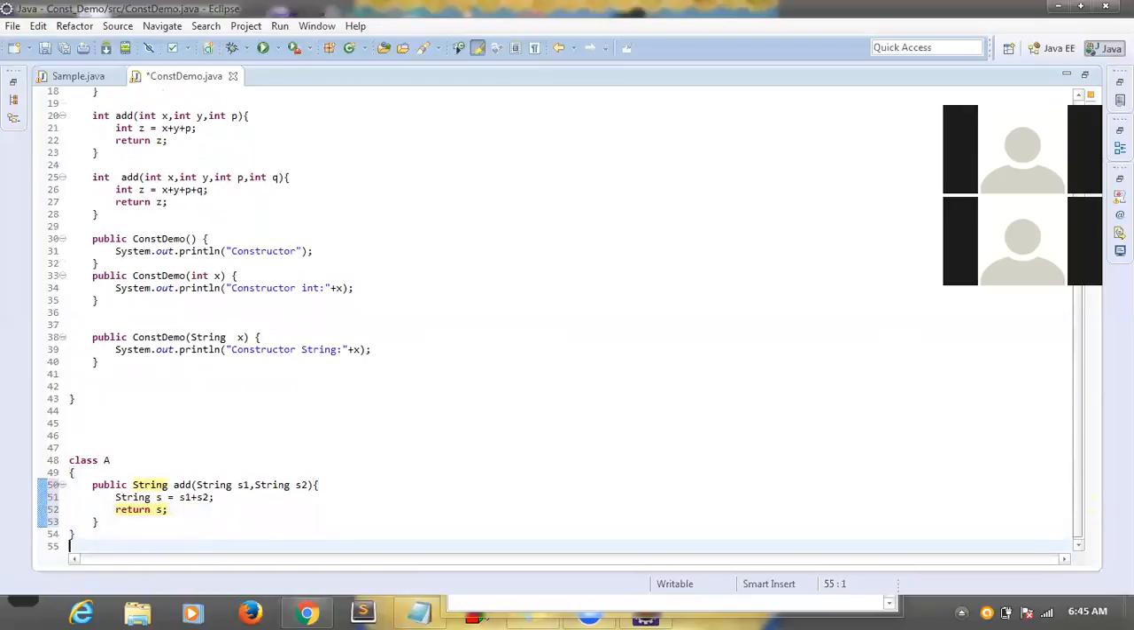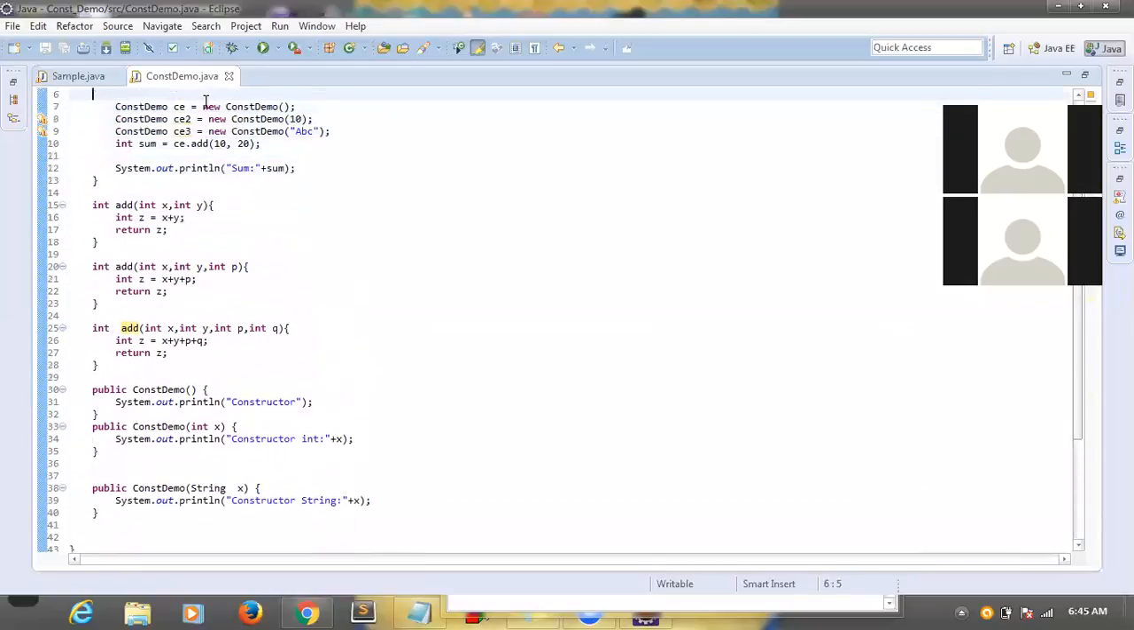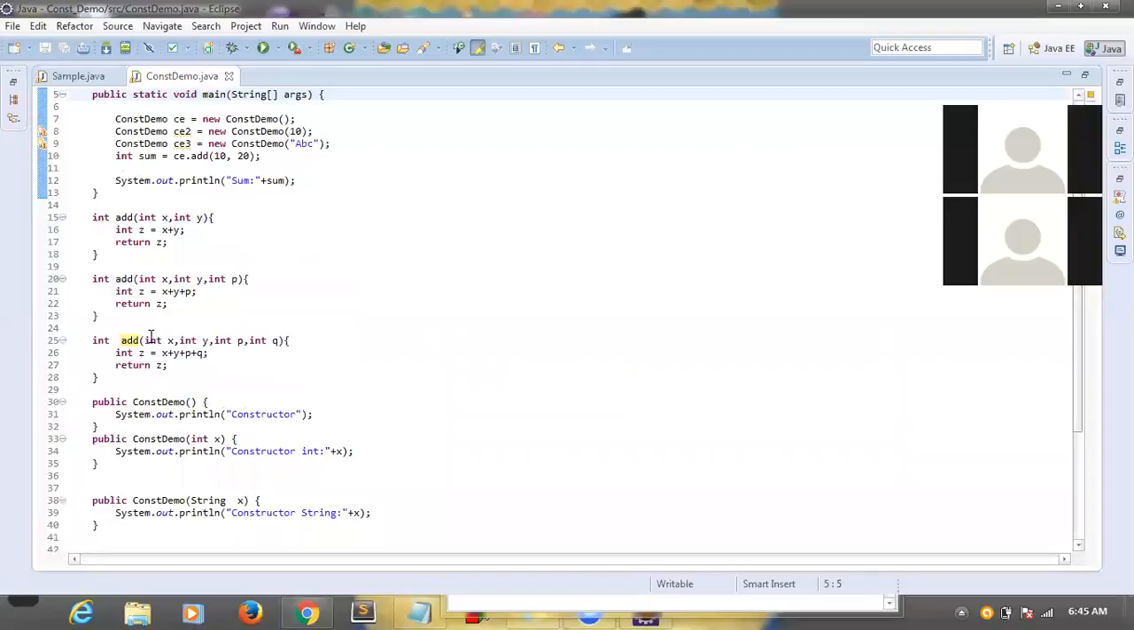So this is a simple class, class A, and there is one method. Public, the return type is string, the method name is add, it takes two arguments, and I'm adding the two strings and returning the result. Now in our earlier class, we have an add method, but it only takes integers: two integers, three integers, four integers. We don't have a method which does a two-string sum. Do we have that method? No.